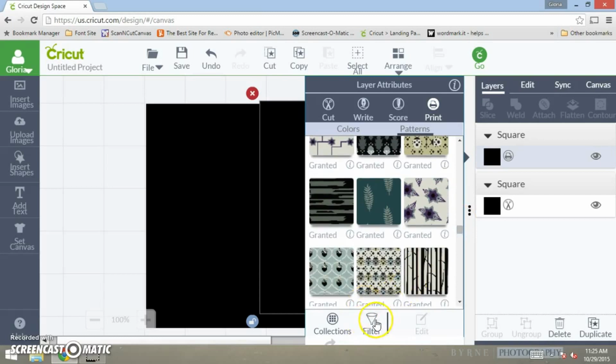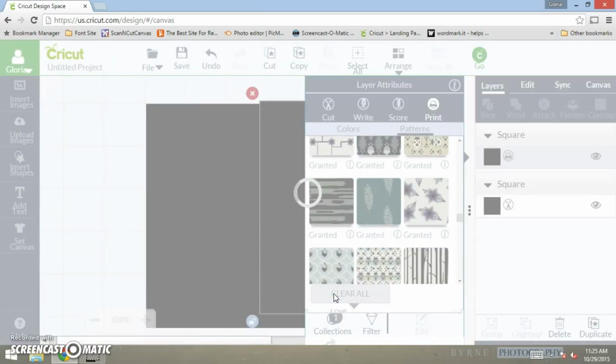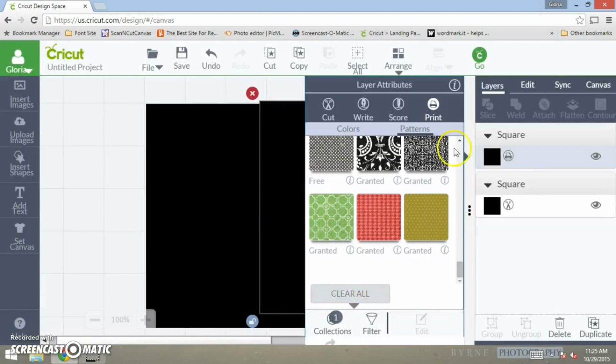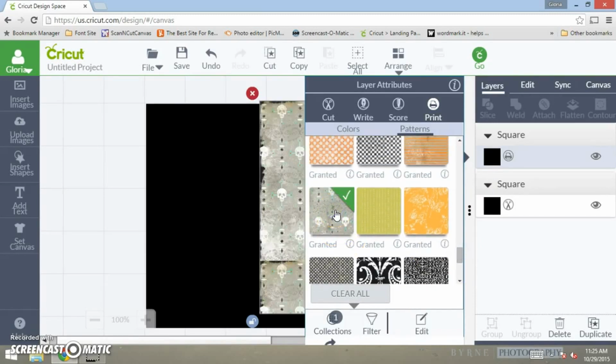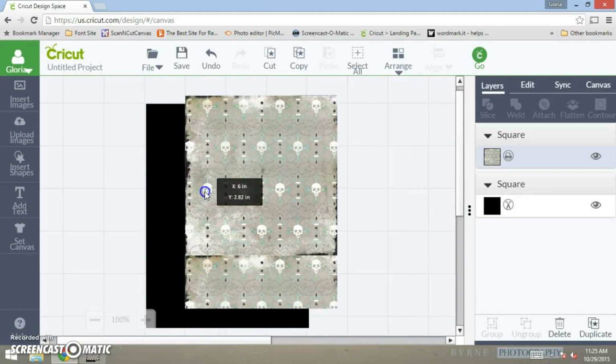So now what I want to do is go right here to collection, and I want to find Halloween paper. So I'm going to scroll down to Halloween, and it's right here. Then I want to pick out my Halloween paper. Now this paper that I picked is probably not Halloween, but to me it favors it. So this is what I'm using. So then here it goes. You click on it, and it fills your square up.